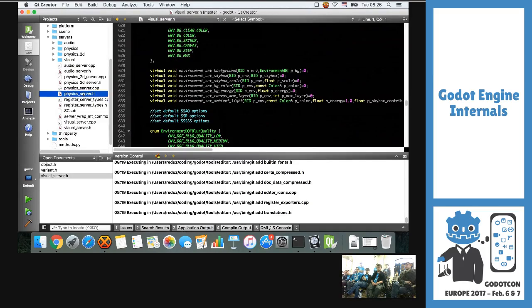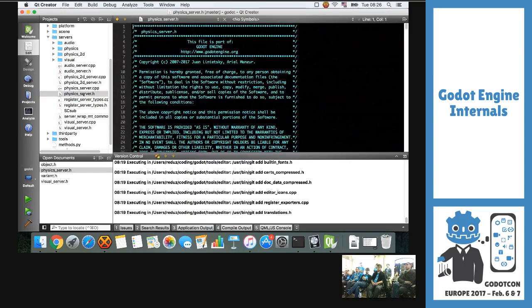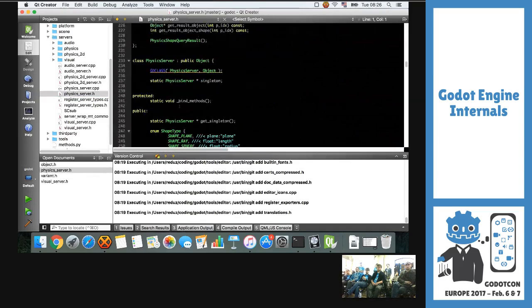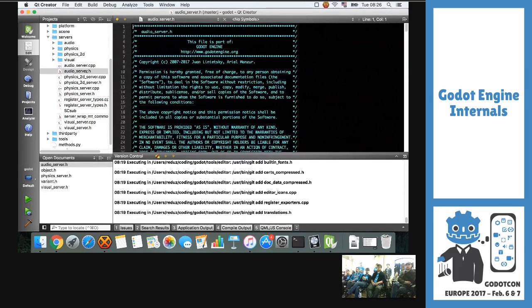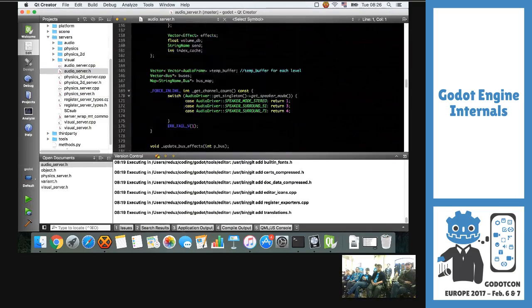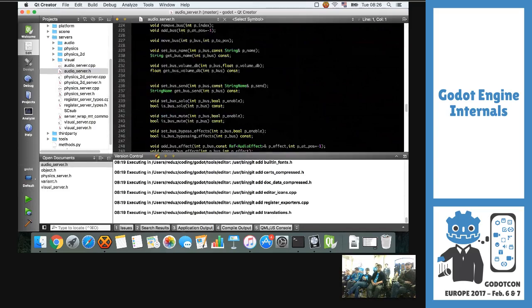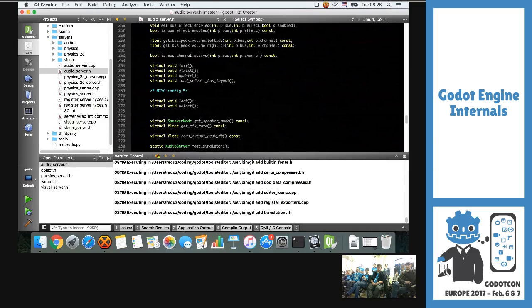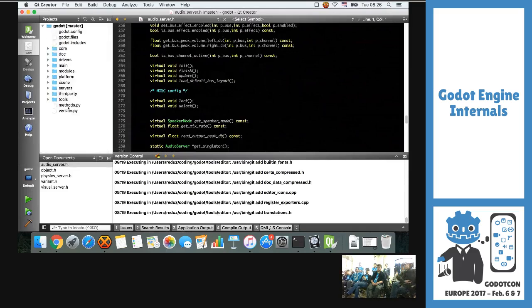You have a server for physics, which is similar. It's just for physics. You have the shapes, the bodies, the space, the areas. And this one is new, which is the audio server. This one does not use resource IDs anymore. It just contains buses and calls the mixing code for mixing audio. So once you understand the servers, the next one is the scene.